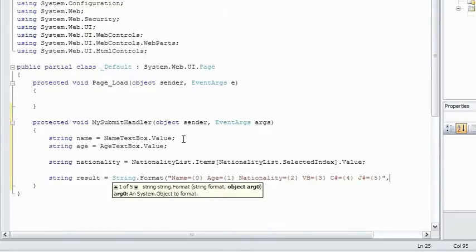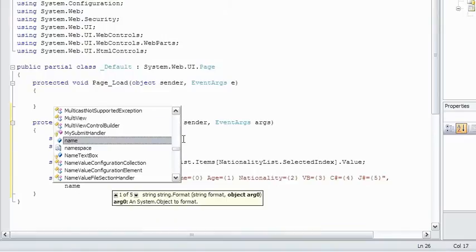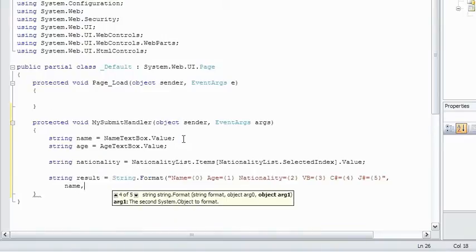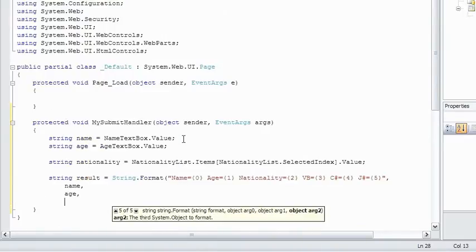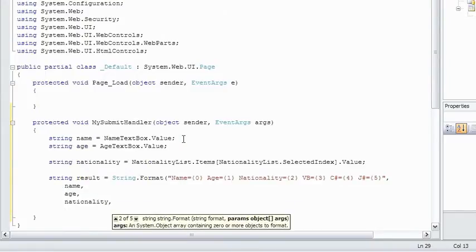So let's pull in some values. So the first value is going to be the person's name. That's our name variable. And then we'll have the person's age. And then we'll have the person's nationality. And then what we'll do is we'll get the checked status for each of the checkboxes in turn.